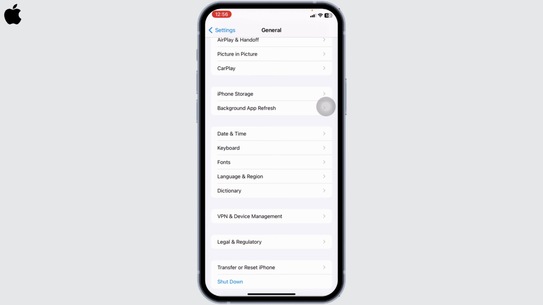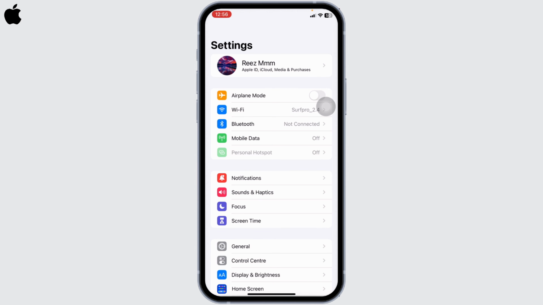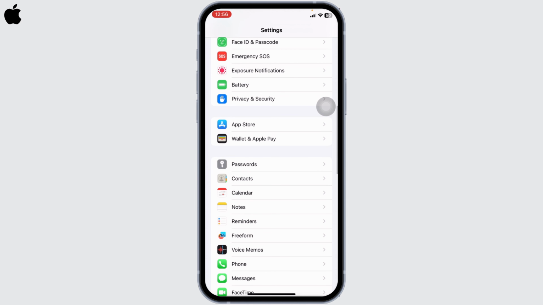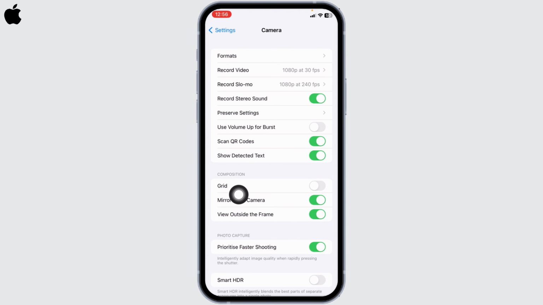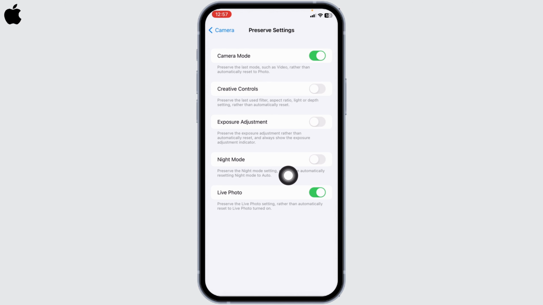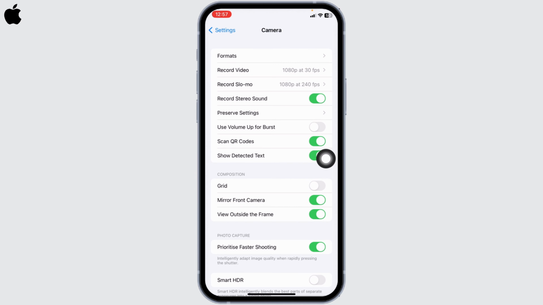Now heading towards the next solution, go back to the main page of settings, scroll down and head towards the option of camera. Over here under composition you can find the option of grid. Make sure you have toggled off this option and head towards the option of preserve settings. Over here you will find the option of portrait zoom. You have to toggle on that option. After you do that you can go back.